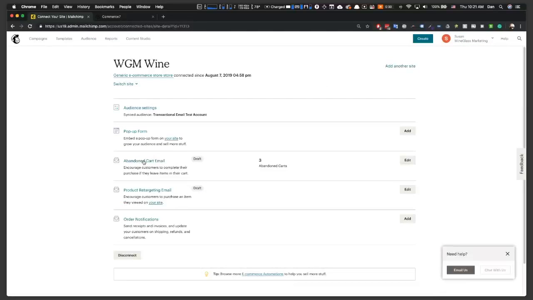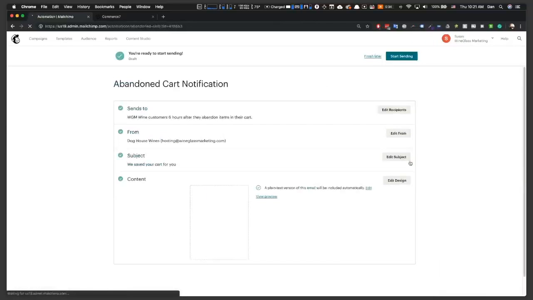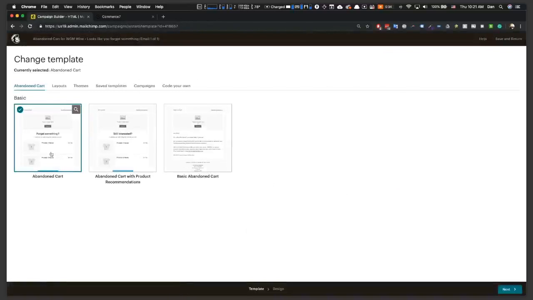And what we're going to do to demonstrate that, first of all, for abandoned carts, is we're going to go into our connected sites over here. And we're going to show you the abandoned cart email structure. So this is kind of neat. It's showing you in your store, you have 3 abandoned carts, things that have gotten started and have been abandoned. Now let's just take a look at editing this automated email.